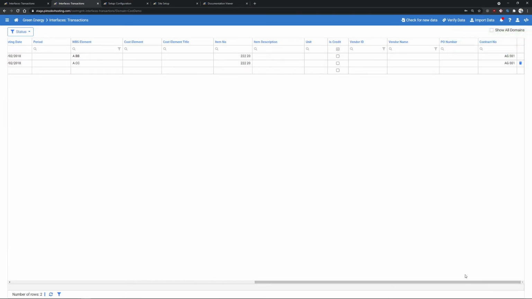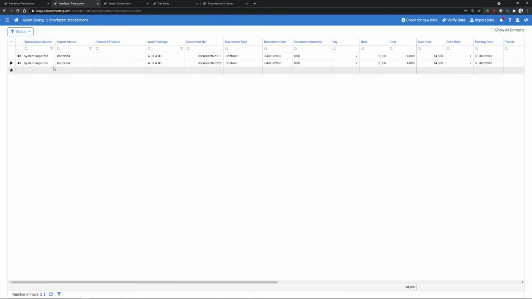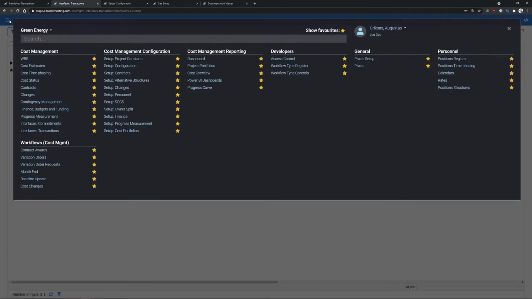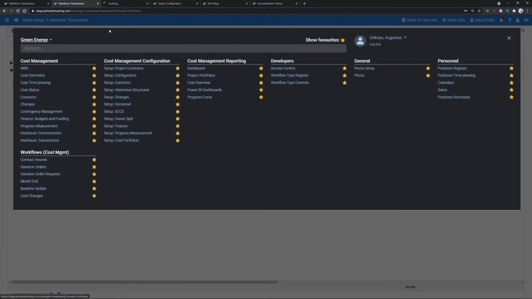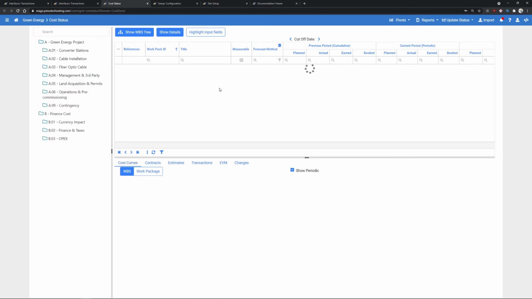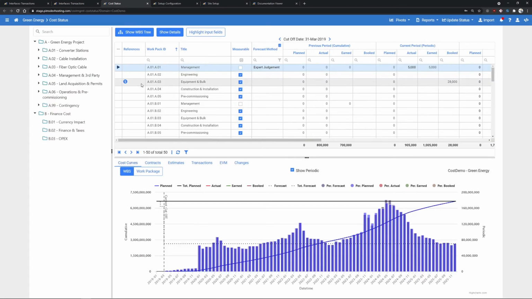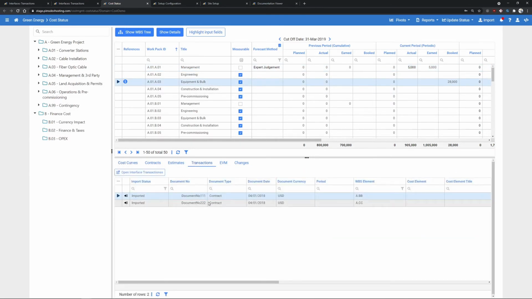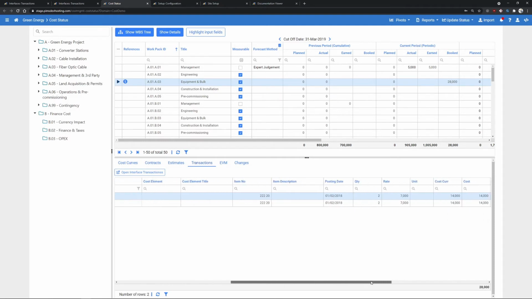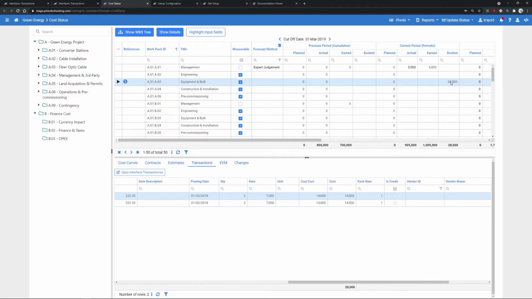Okay, what do we have here? We see that status changed to imported. Let's look in those two applications I mentioned before. So it will be cost status, and we see right off the bat that references already have icons saying that this work package is used in transactions. So when I select it and check transactions, I see that there are two transactions added, and we see that the booked value for this cutoff is updated to represent what was imported.